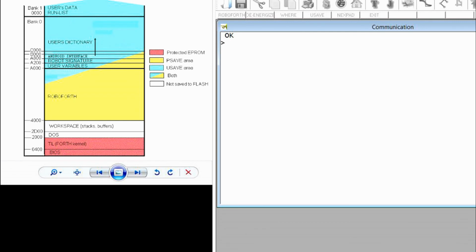RoboForth uses vectored execution in lots of other ways as well, but before I move on, I'll just mention that all the variables and data and programming are all done in static RAM. Then if you type usave, the contents of the static RAM are saved to flash. Then when you next switch the controller on, the contents of flash are loaded back into static RAM. There are 3 possible entry points set by a key on the front panel.